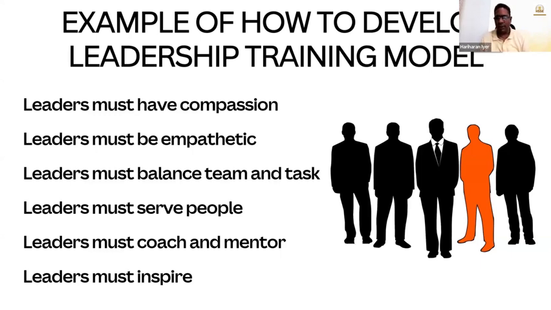Now, I want you to only look at these 6 statements and construct a model to explain these 6 statements. Quickly, let's do this as a rapid fire activity. What is the model you can come up with? Rather than giving them statements, you should be compassionate, you should be empathetic, and so on, can you give a model which helps people understand, okay, these are the qualities I need to be a good leader?